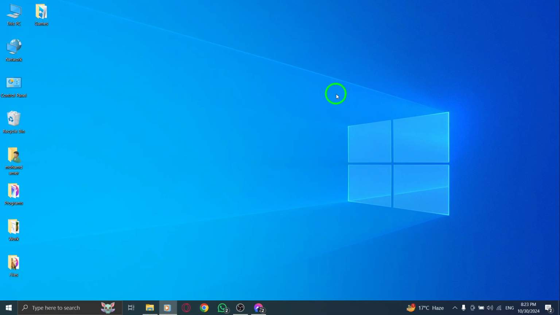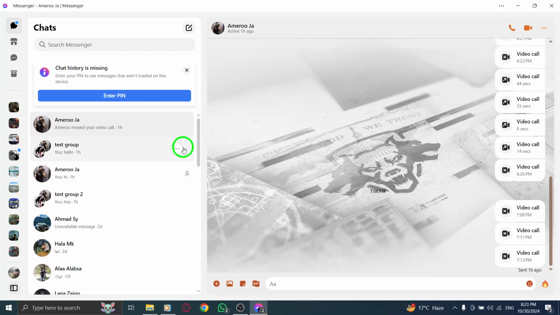If you're someone who finds themselves in a lot of group chats, it's easy to become overwhelmed and accidentally mute important conversations. So let's walk through the steps to ensure you never miss out on those important messages again.